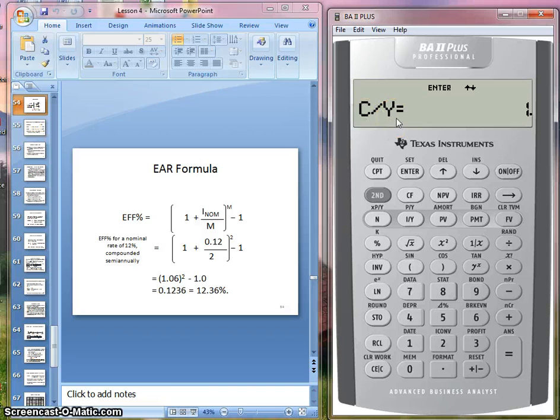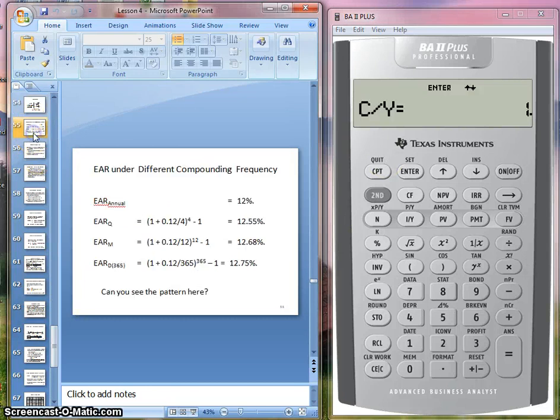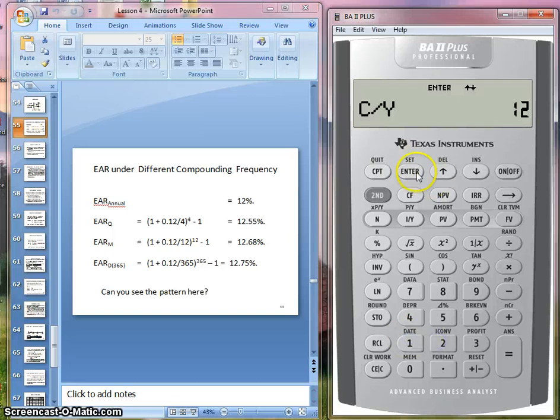CY asks for your compounding frequency. So if we have, for example, monthly compounding, which is 12 times a year, simply enter 12, and we can go back to the EFF. Don't forget compute, 12.68%.